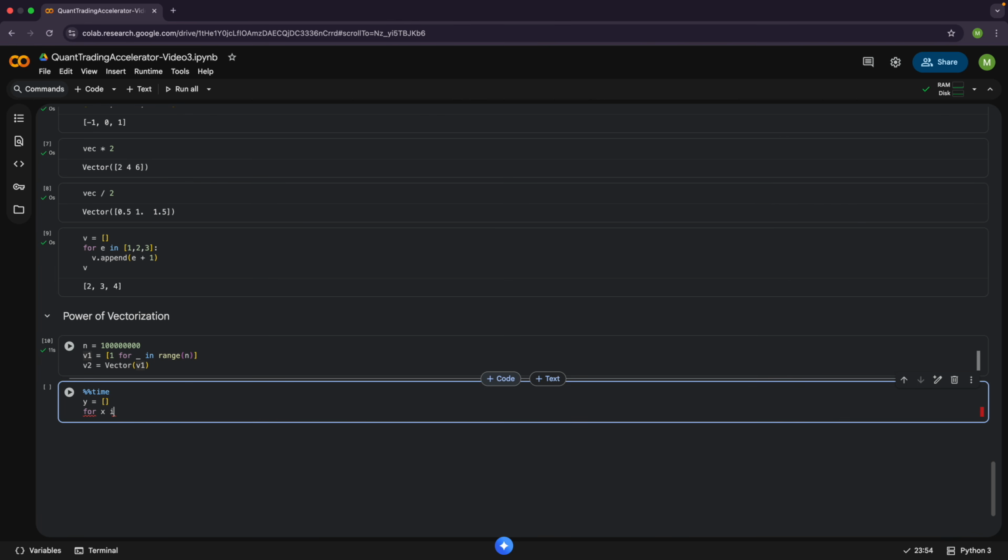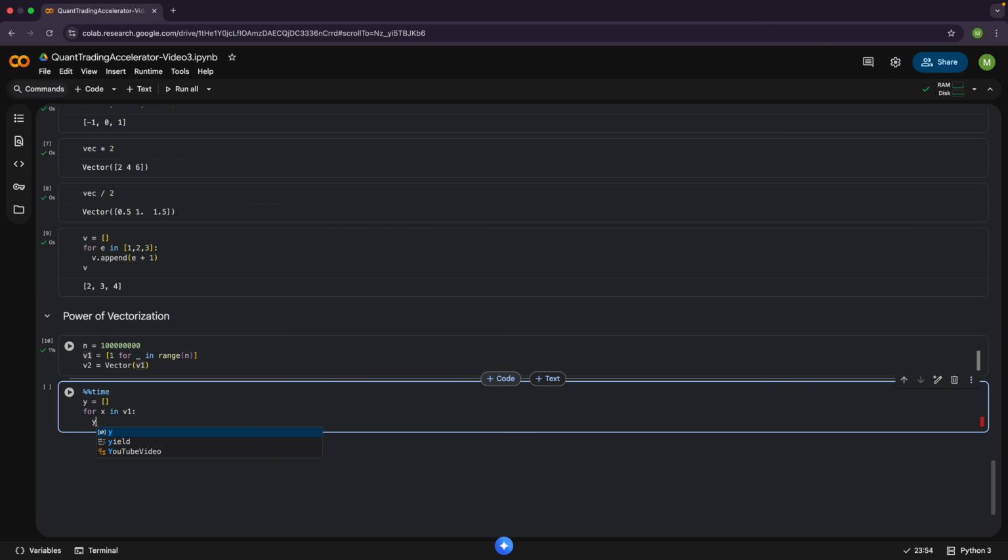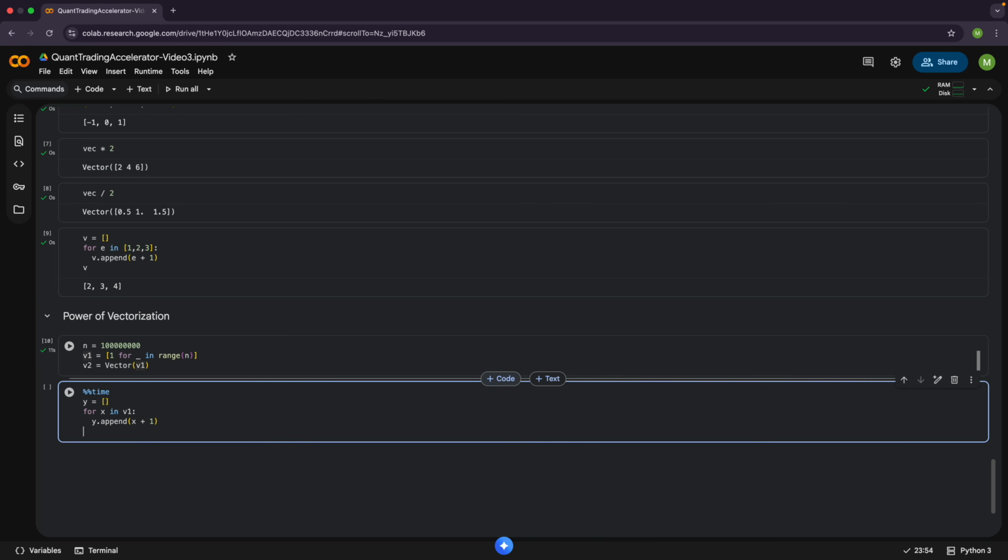And we're gonna do this. We're gonna do for x in v1, y append x + 1, and then we're just going to print, because if we don't, we're just going to print out the last 10 elements, because otherwise it'll print out 100 million. So this is what we'll do.